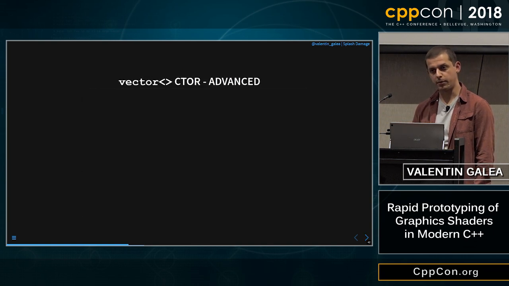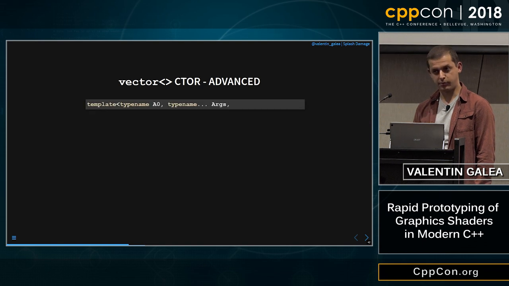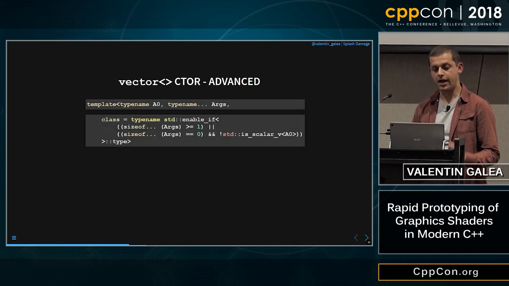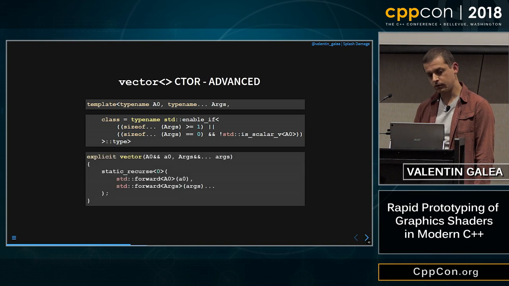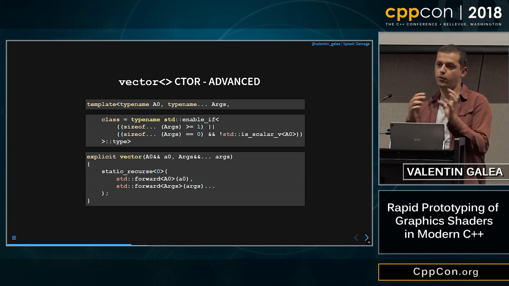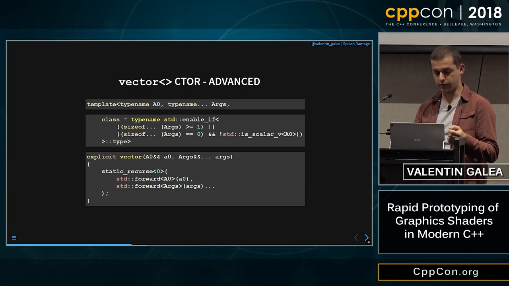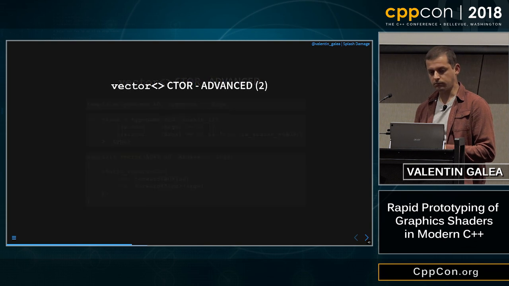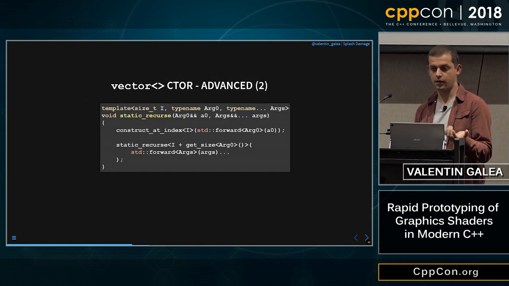Right, how about that more complicated constructor? It has to be variadic, and it has to be constrained a bit, like at least one or two arguments. And if it's one, it better not be the scalar, because remember, we had a more specialized constructor. And inside, what it will actually do is kind of the same trick. You recurse down, eating up all the arguments and doing work with them. So that starts the recursion.